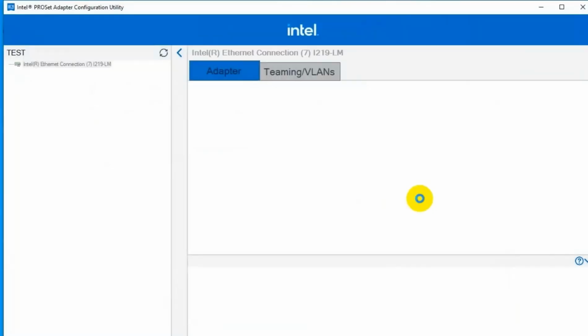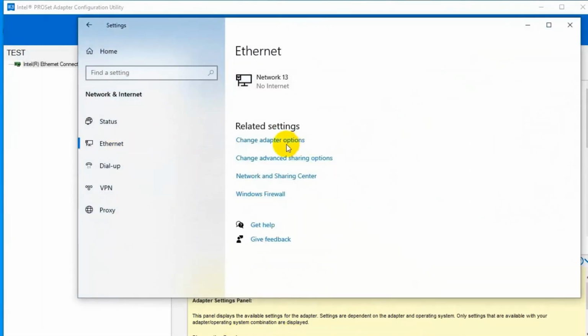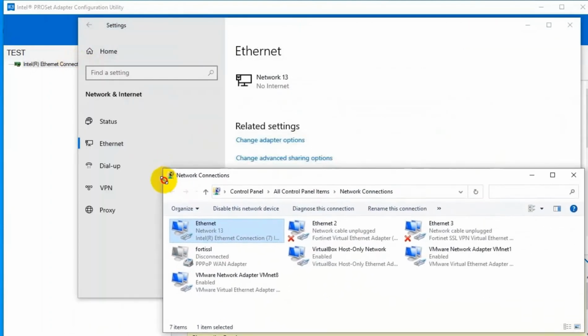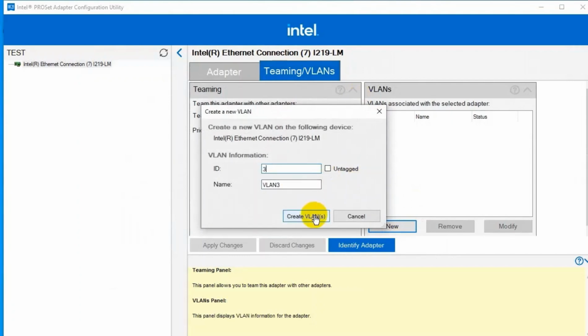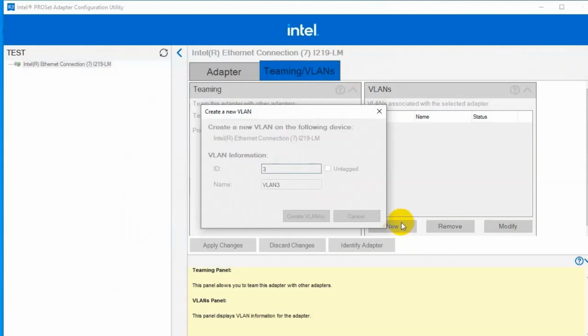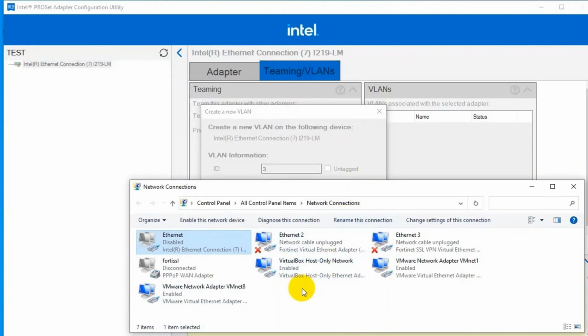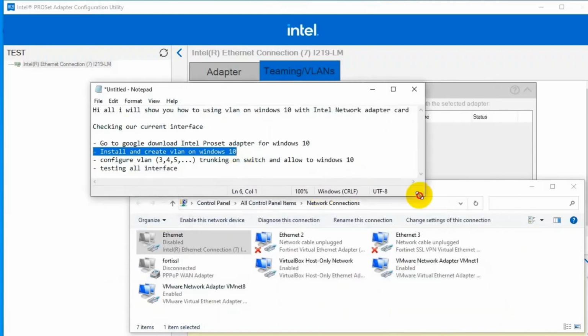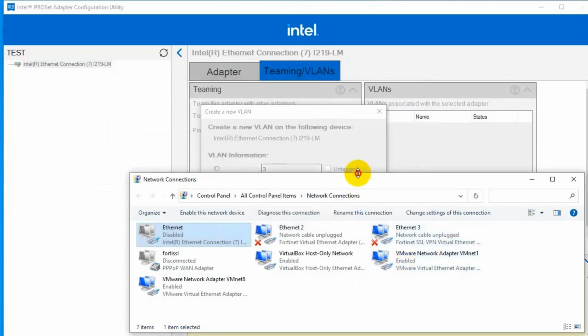So we run and reset our PROSet adapter, and verify again that we don't have any other VLAN interface. Go to teaming VLAN and create the VLAN that we want, like number 3. The first VLAN takes a bit of time because it needs to create the new interface adapter. We will see the new interface come out.